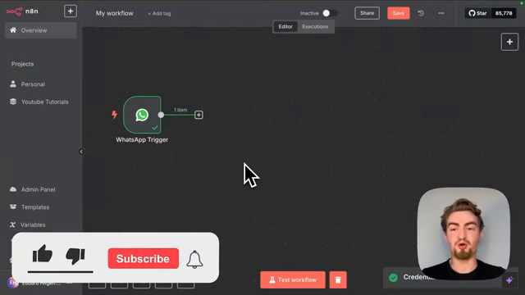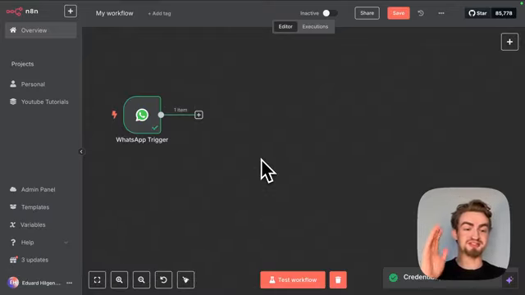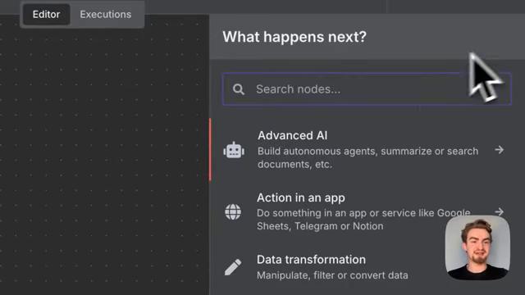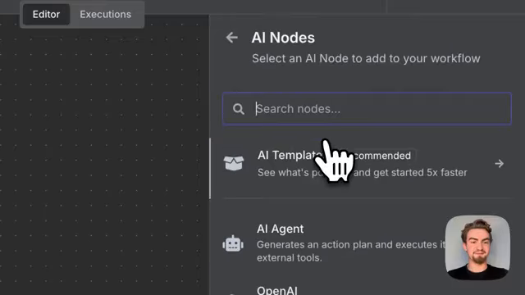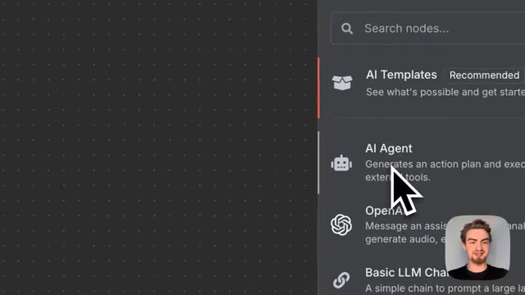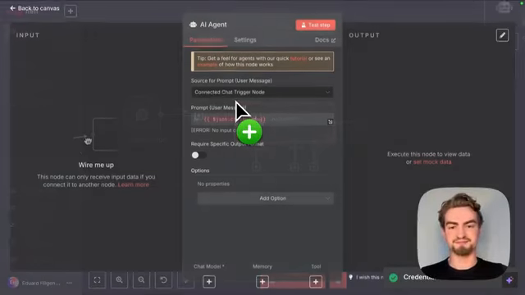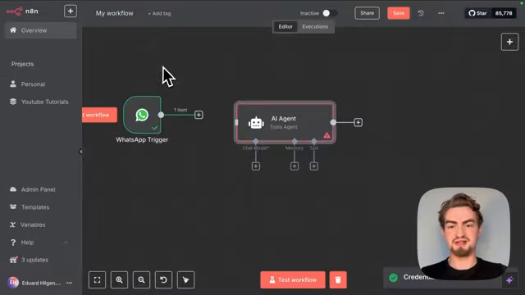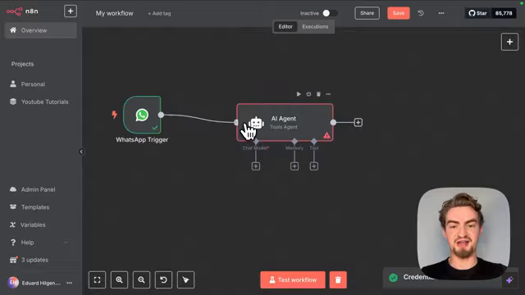After we made sure that our WhatsApp trigger works, we can finally add our first AI agent to process the message and generate an answer. For that, we click here the plus icon and click Advanced AI and select this agent and drag and drop to the canvas. Click back to canvas. The first thing we want to do is to connect our WhatsApp trigger with the AI agent.